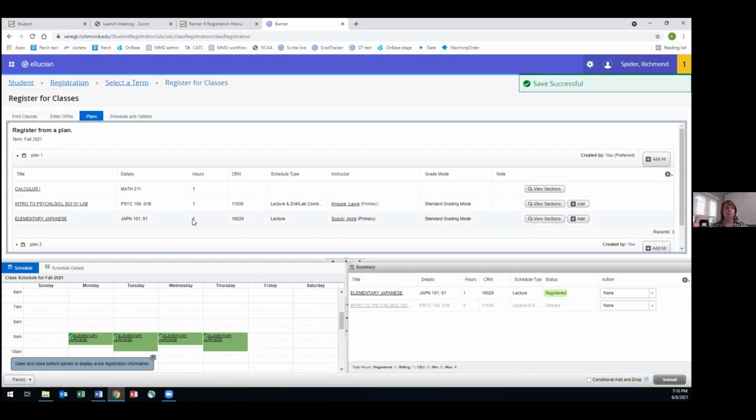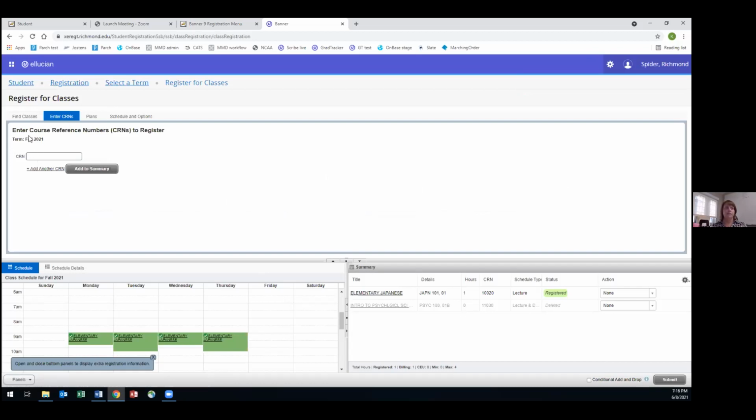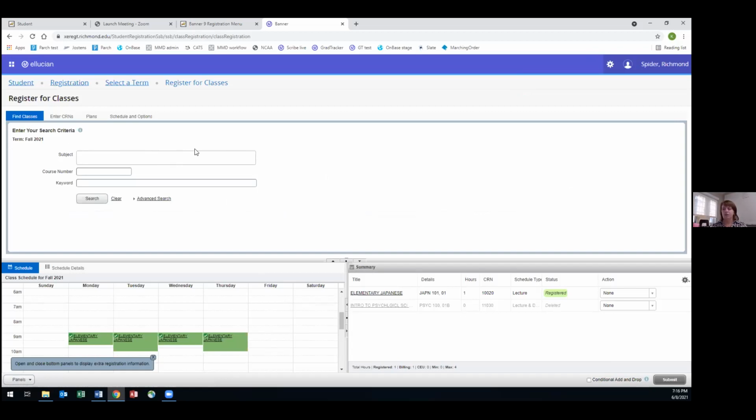Once you register from a plan, you can go back to entering CRNs. You can go back to finding classes by subject. You don't have to keep registering from plans. You can register any of these 3 ways. So a couple notes about registration. Right now, the capacities have not been increased for incoming first-year students because our continuing students still have a registration period. So where the classes will be bumped up for incoming students, there's a note on BannerWeb about that, so you can see what the seats will be at your registration time. And we will do that over the weekend, right before registration starts on that Monday.